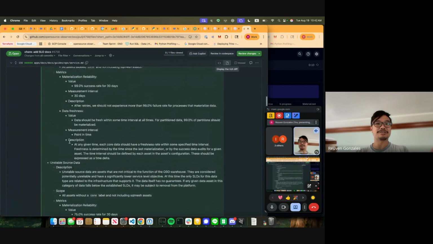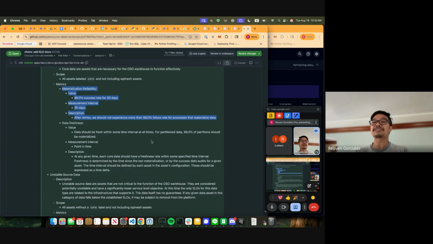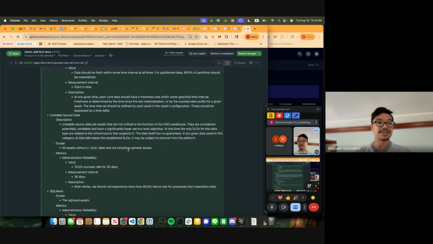Particularly, there are certain things like the materialization reliability. What I mean by this is, are the pods that are running failing or not, right? I just wanted to make this part of this. So are the jobs actually able to complete after retries or not? And if that's not happening at a certain clip, and it's not some user input error, we should know that. So that's one thing that we don't have.